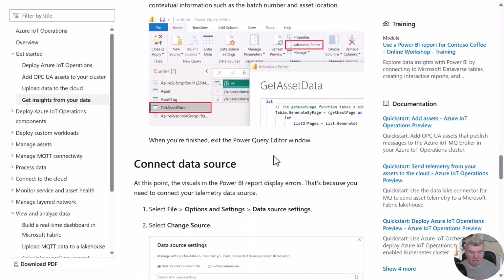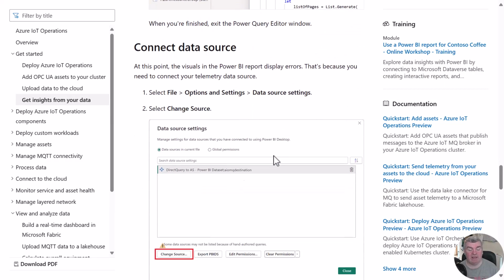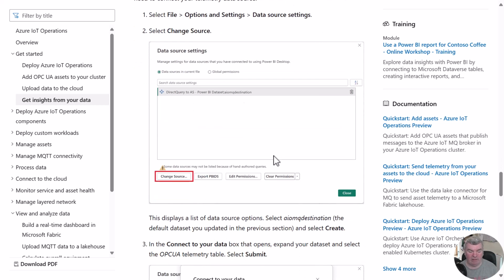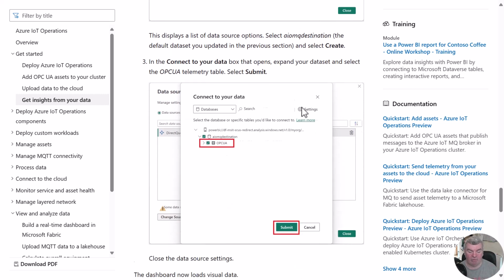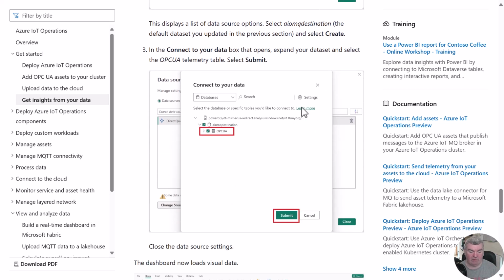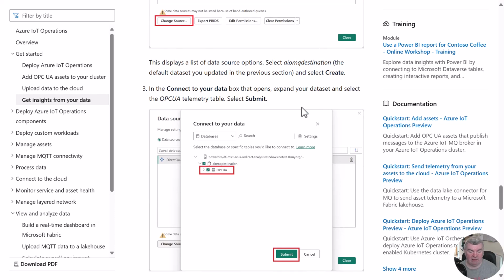So scrolling down, the next thing we need to do is connect our data source. At this point, the visuals in Power BI are displaying errors, and we've seen those. So if we click File, Options and Settings, and Data Source Settings, then we need to press Change Source. And that's going to display a list of source options. And we need to select our AIOMQ destination. That was the default dataset we updated in the previous section, and press Create. And then in the Connect to Your Data box that opens, we need to expand our dataset and select the OPC-UA telemetry table and then select Submit. So let's go ahead and do that.